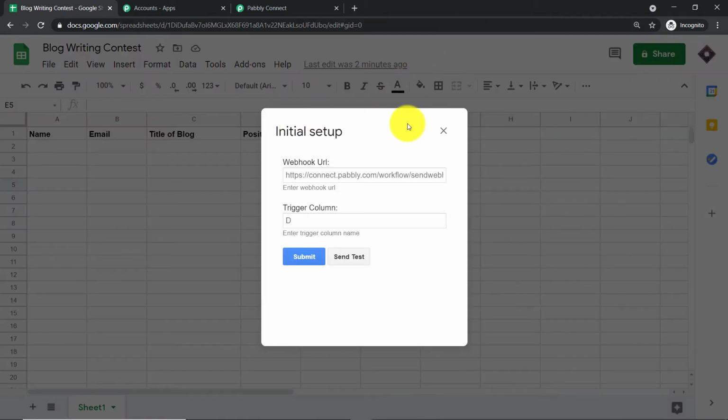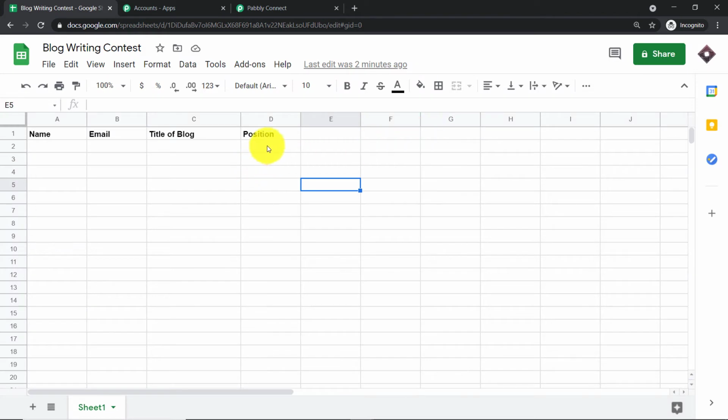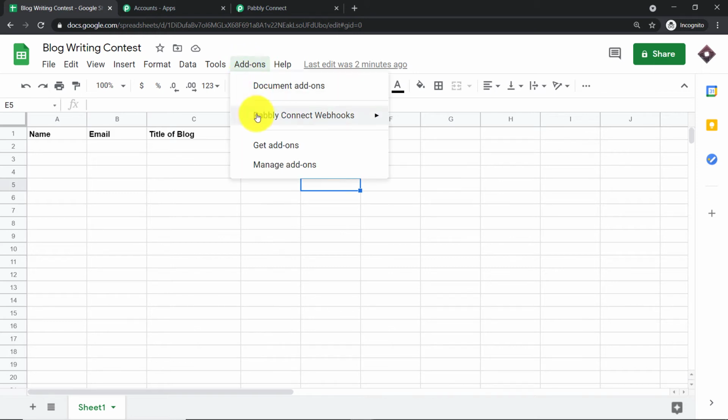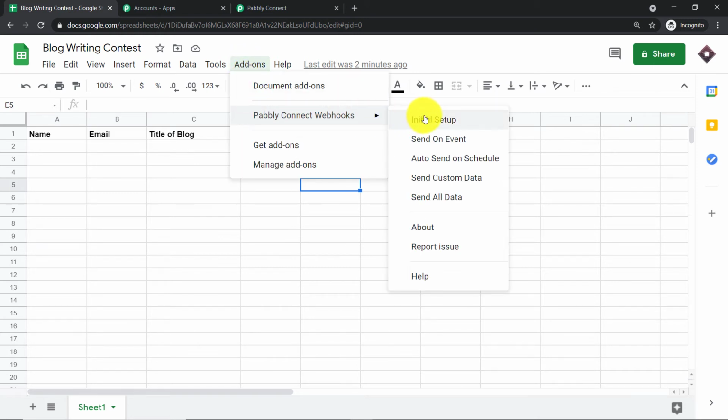Now before we discuss initial setup, let me just cancel this. As you can see, we have a last column, column D. So this is our last column, so keep it in your mind. Our last column is column D. After that, we don't have any data entry. So let me go back to add-on, clicking on Pabbly Connect webhooks, and let me just click on initial setup.